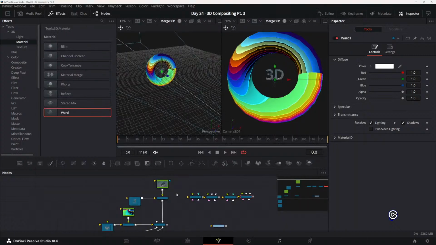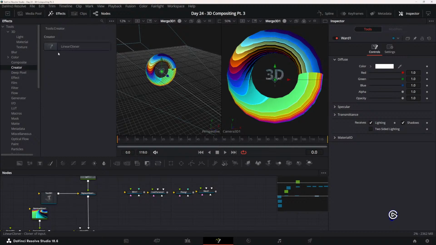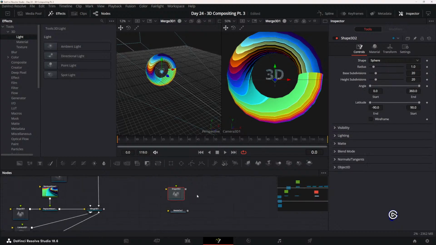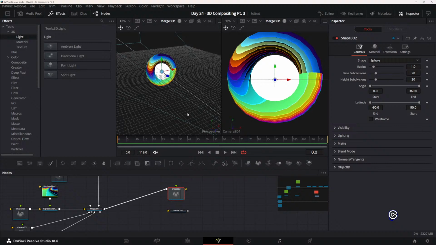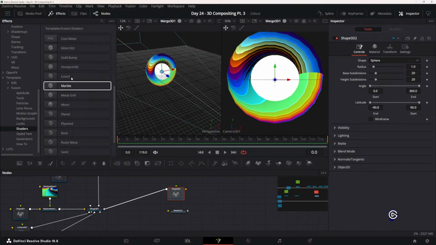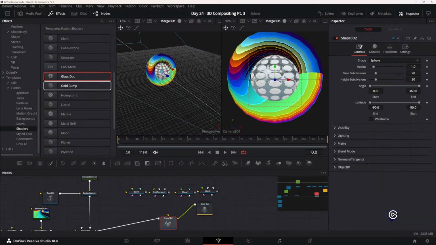Let's get honeycomb in here onto a donut. Ooh, what's creator? Okay. Throw another object in here. We're gonna turn it into a sphere. Plug this in. And then let's get our 3D material texture. Where are the looks, the shaders? We have honeycomb here? Yes, okay, so here it is in shaders, Fusion shaders. What's glass? Let's see what. Plug that in. Cool, cool.